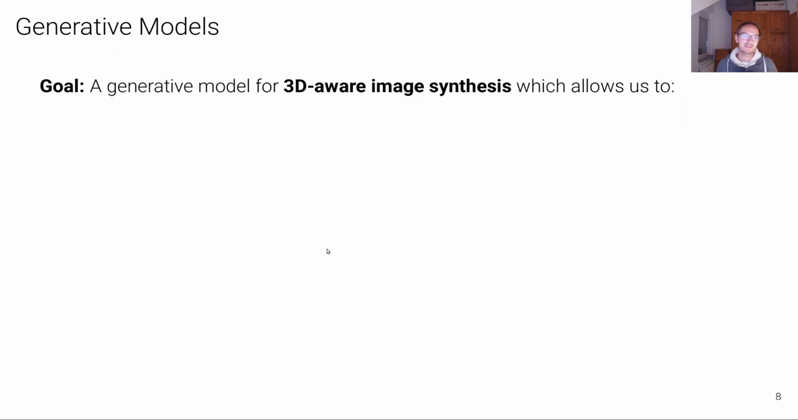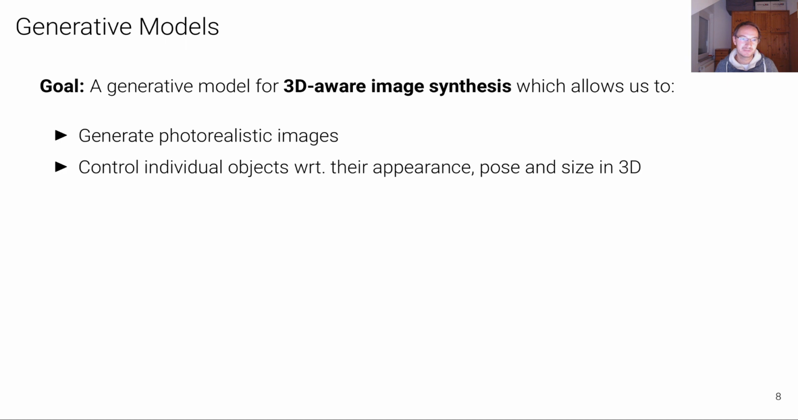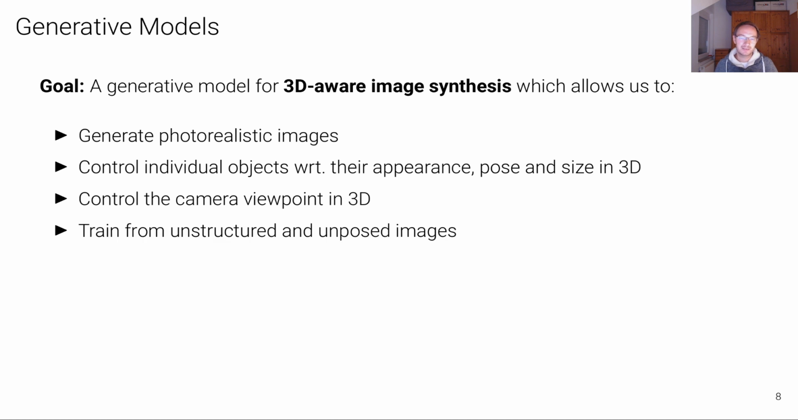So what we'd like to have is a generative model for 3D-aware image synthesis, which allows us to first generate photorealistic images, but also to control individual objects, for example, with respect to their appearance, pose, and size in three-dimensional space. And we'd also like to control the camera viewpoint in 3D. And ideally, we'd like to train these models without explicit supervision on these latent quantities. We'd like to train them from unstructured and unposed raw image collections. Now, this makes this problem really hard.